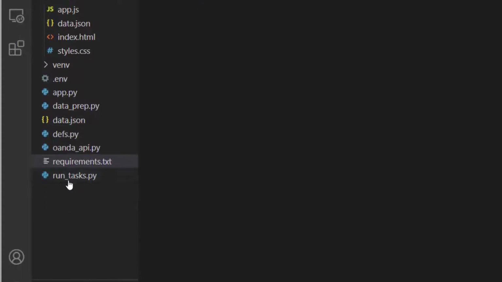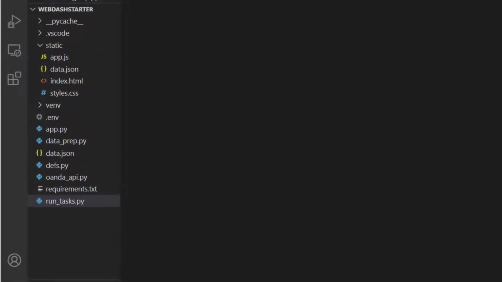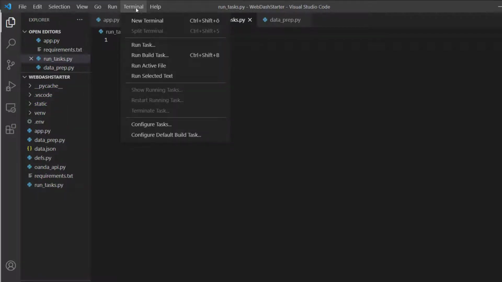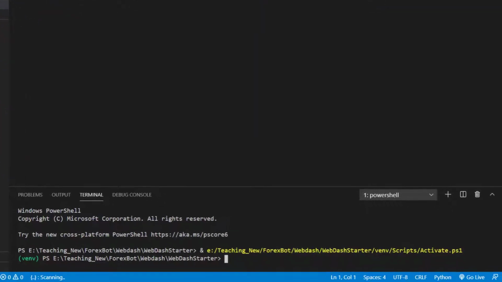And I've also created a new file called run_tasks.py in the root of the project folder as well, so not in the static. Next thing is I'm going to work now from the terminal inside Visual Studio Code. So at the top, just going to type terminal, new terminal, and you'll see that down the bottom, it's straight away activated my virtual environment for me.